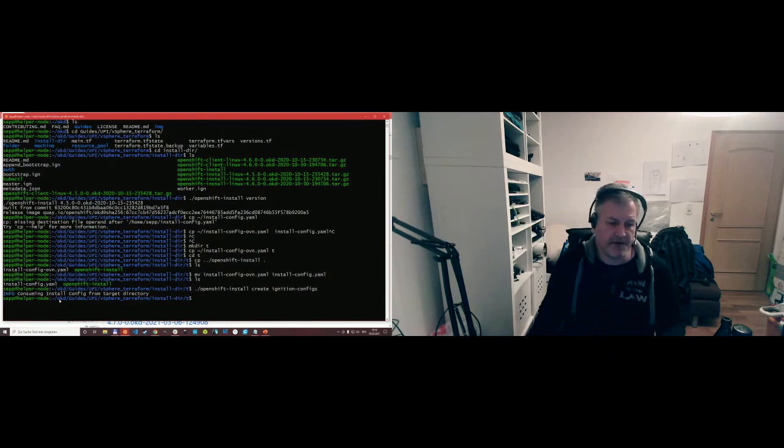And here we have the most important one. It's the bootstrap ignition file. We can have a look inside of it. Looks like it's a huge JSON file. I think it has a 200 kilobyte file size. And we have a few smaller ignition files, a master ignition file and a worker ignition file.